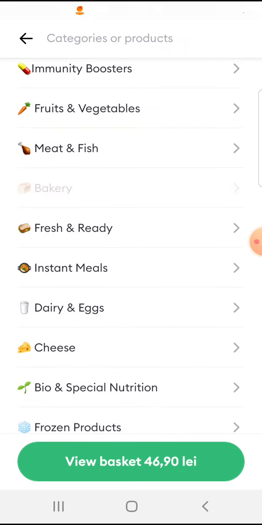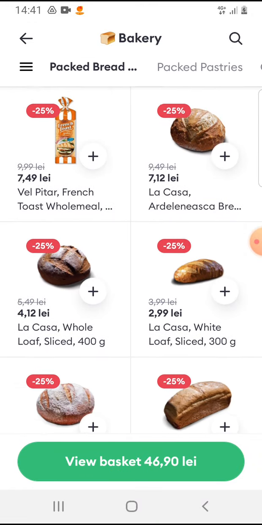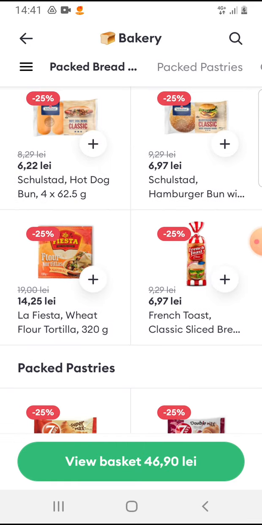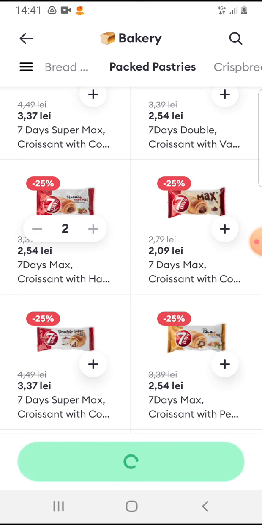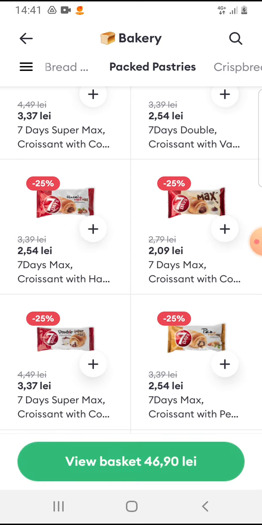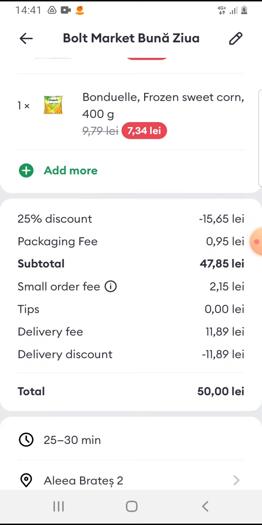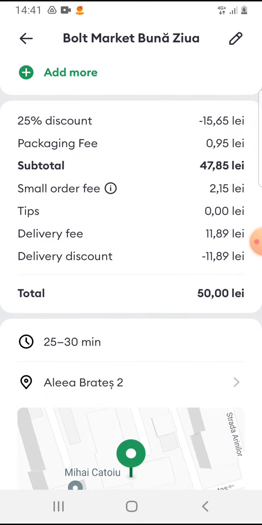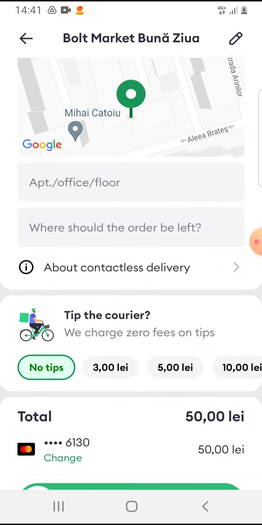Then if you would like to order some bakery, you tap on it and you can choose from here which kind of bread or bakery product you would like to have. With the plus or with the minus, you can take out from your basket. Tap on view basket. And here you can see your groceries, your discounts, and your total price. And it will arrive in 25-30 minutes to me.